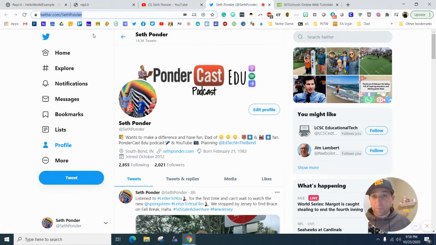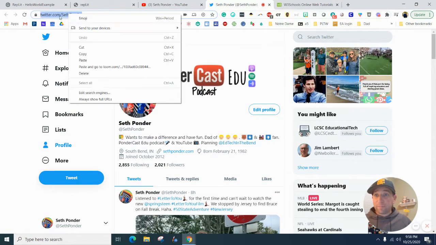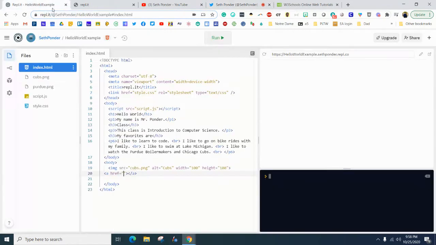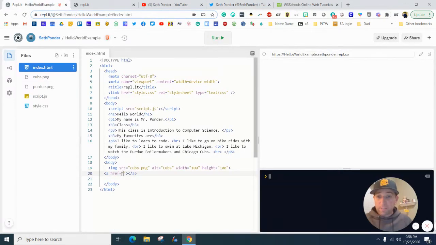The first website I'm going to put is my Twitter. So make sure that if you're doing this, you're in your profile and you copy the link that is your profile to whatever website you want to do. And then we paste it in there. I hit Control V. And then after the bracket, I'm just going to type Twitter.